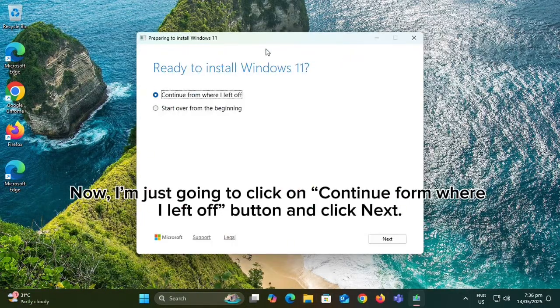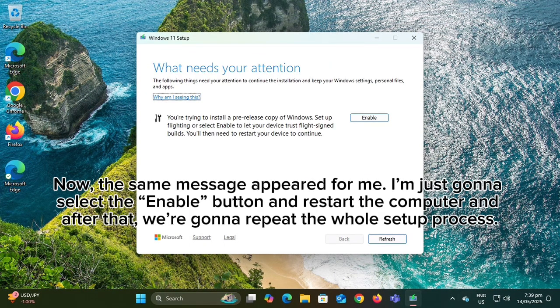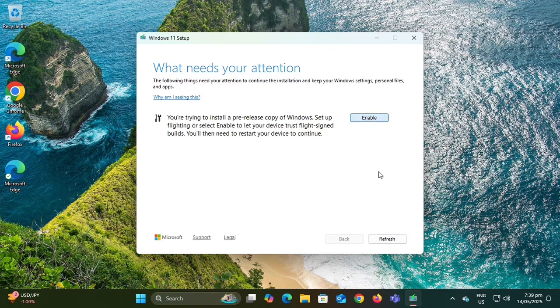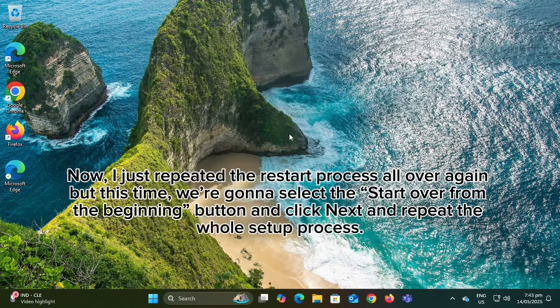Now I'm just going to click on Continue Firmware. I left off button and click Next. Now the same message appeared for me. I'm just going to select the Enable button and restart the computer, and after that, we're going to repeat the whole setup process. Now I just repeated the restart process all over again, but this time we're going to select the Start Over from the beginning button and click Next and repeat the whole setup process.